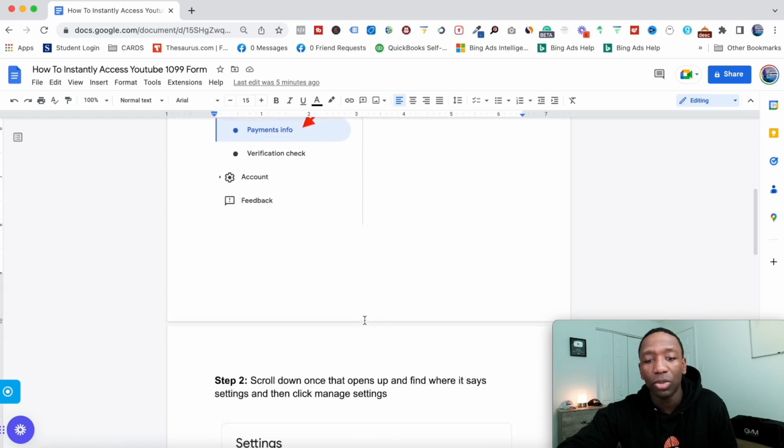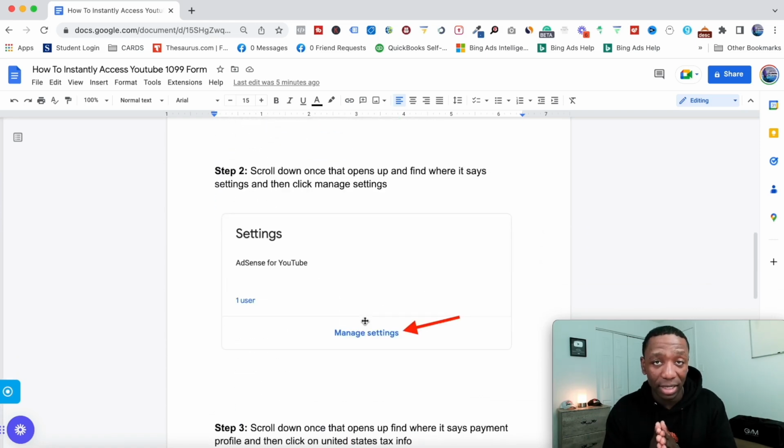Now, step number 2. Scroll down once that page opens up, and then you want to find this right here where it says settings. Now, right here is also going to say AdSense for YouTube, and then it's going to have the ID for your account. I just have mine blocked out, for security purposes. Now, under that, it's going to have the name that you have in there for the account, and then if you have like a business, then it'll have your business name there if you went ahead and set that up from the get-go. Now, right here, it says manage settings.